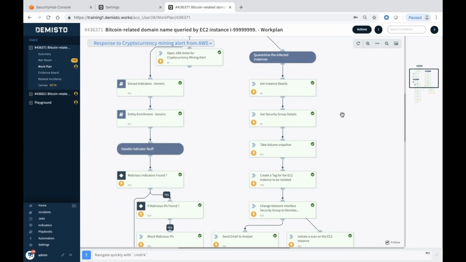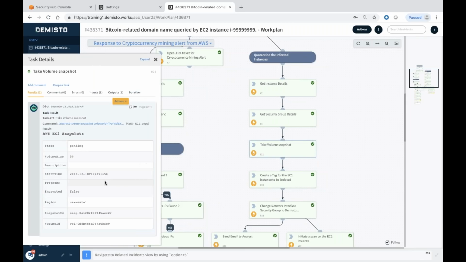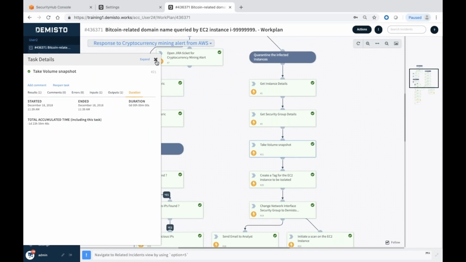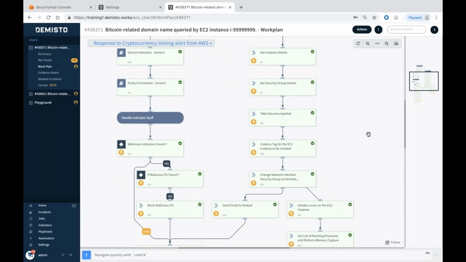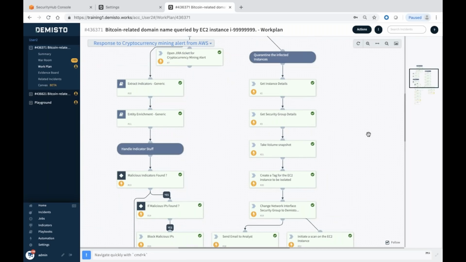But in order to really do your DFIR best practices, you would want to definitely take a volume snapshot. So we again leveraged the enrich API, and we did take a volume snapshot. Again, it didn't take much time. To do that, we created a tag on the EC2 instance just to help the enterprise and other team members know that this particular EC2 instance is going to be isolated and is under suspicion.